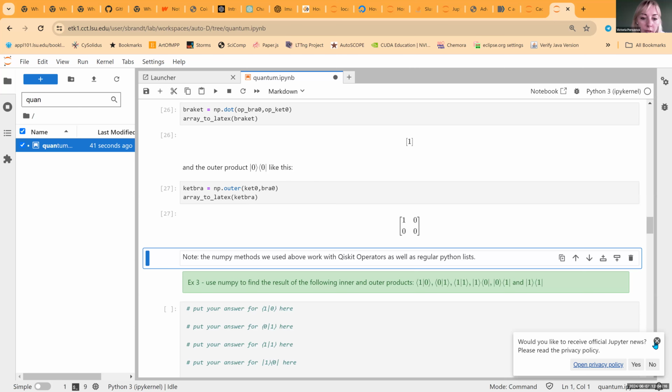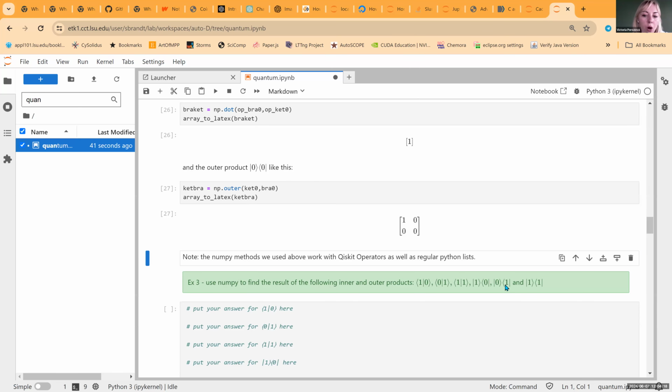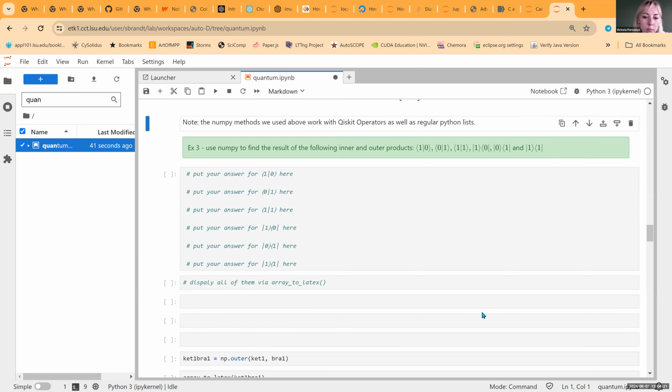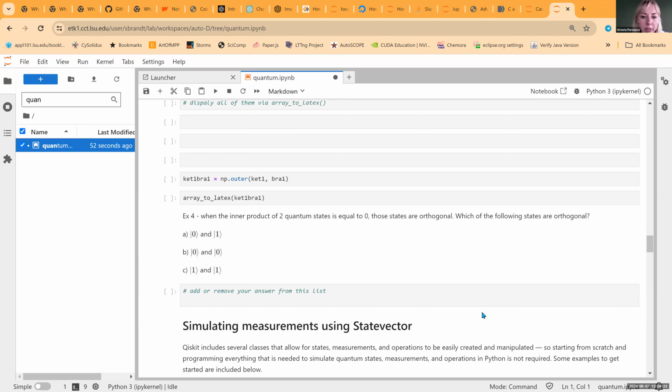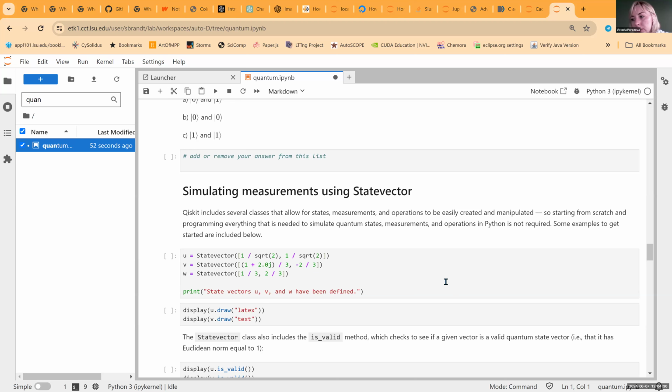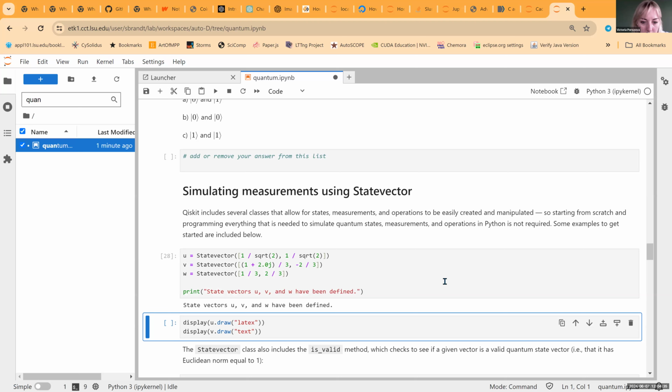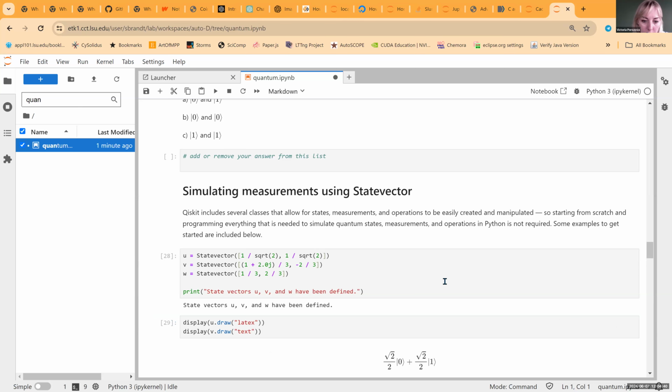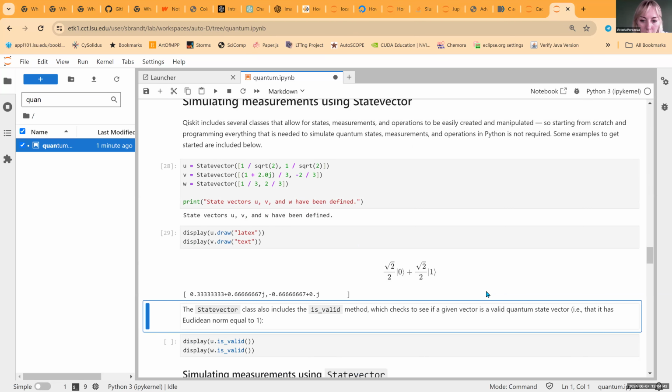Okay. I believe the next exercise can be homework. Just play with it because you have your notebook saved, and try to display all of this. Let's try to see the next module, simulating measurements using state vector. So we can write state vector, several ones, and then we can display. So we can run this one. All right. The state vector has this is_valid method, and also we can display.